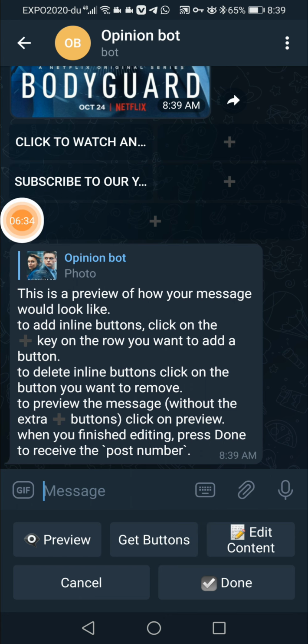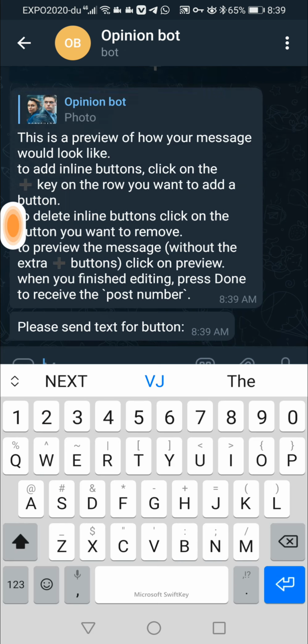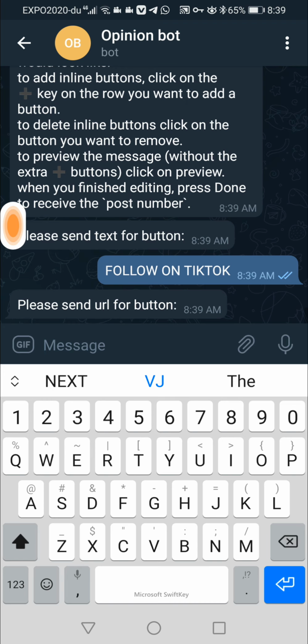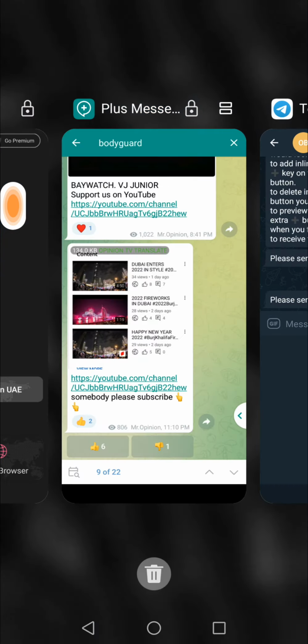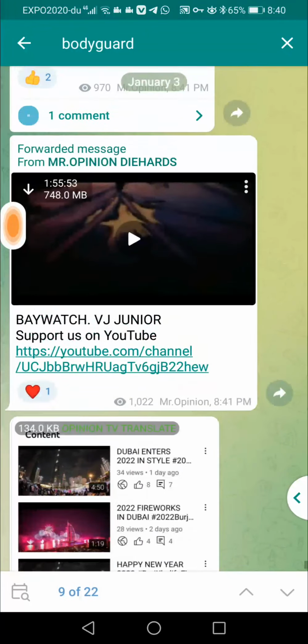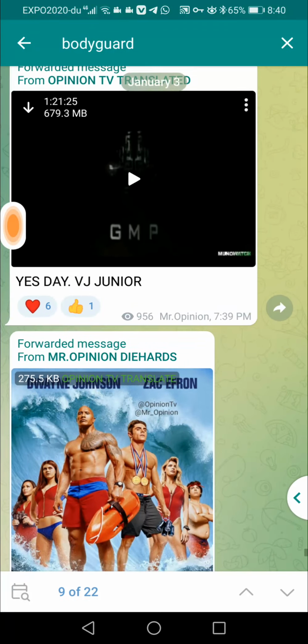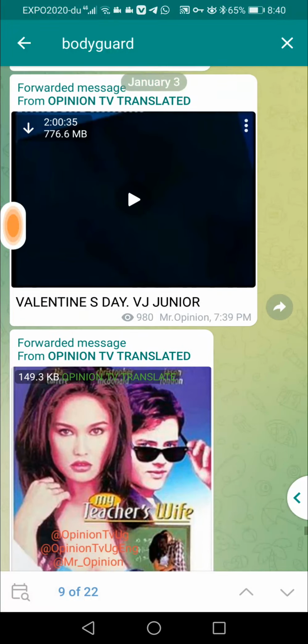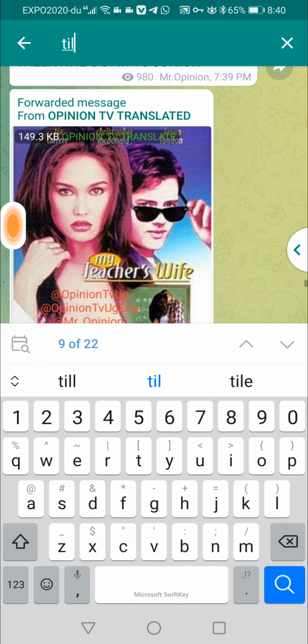After you can add anything. So we are going to add also follow on TikTok. Follow on TikTok. So we look for the TikTok link. Where is the TikTok link? The TikTok link. Oh, okay. TikTok.